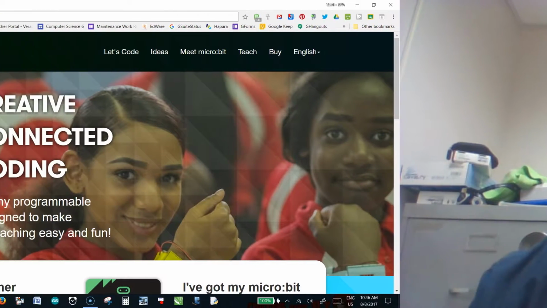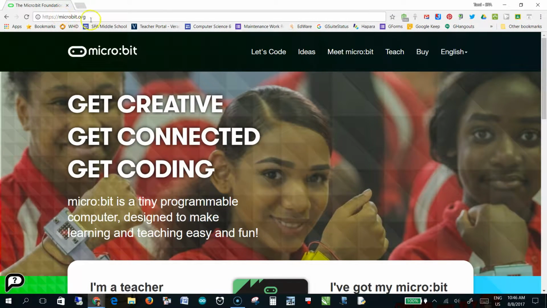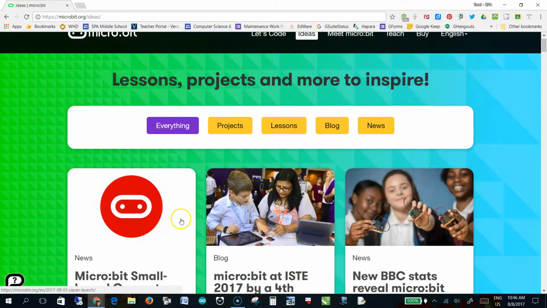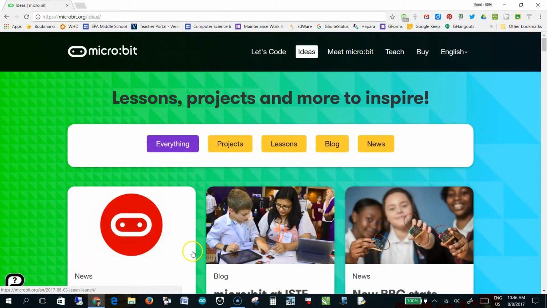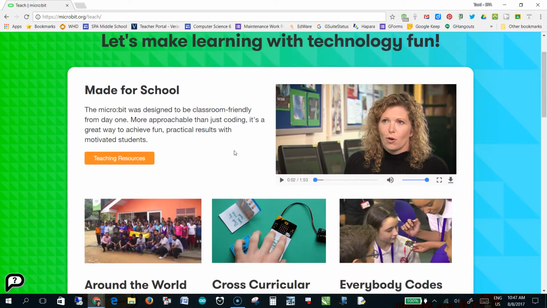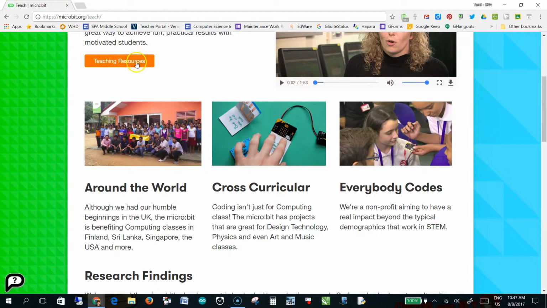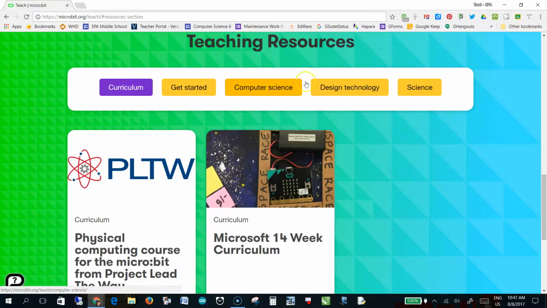If you want to do some research on the Microbit, you go to microbit.org. There are different areas at the top. They have basic coding resources and some ideas for use. Ideas has a lot of different things, from projects and lessons to lots of news stories. You could get basic info about what the Microbit can do here. And I'm going to go to Teach, and you'll see a lot of different teaching resources and videos.